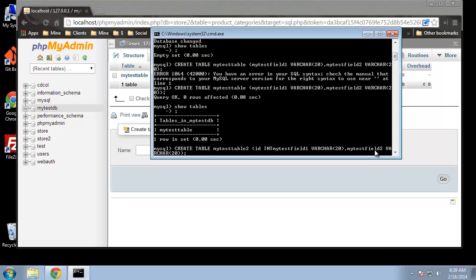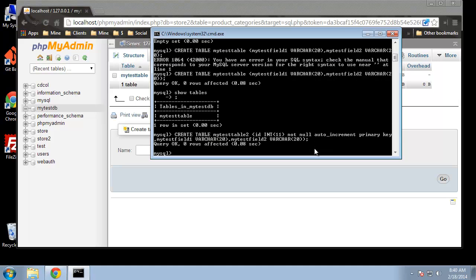and that's going to be an integer. We'll say 11, and then we're going to say not null, auto_increment, and that should have an underscore in between the words, and then primary key, which doesn't have an underscore, and then a comma. Okay, so let's go ahead and run that.